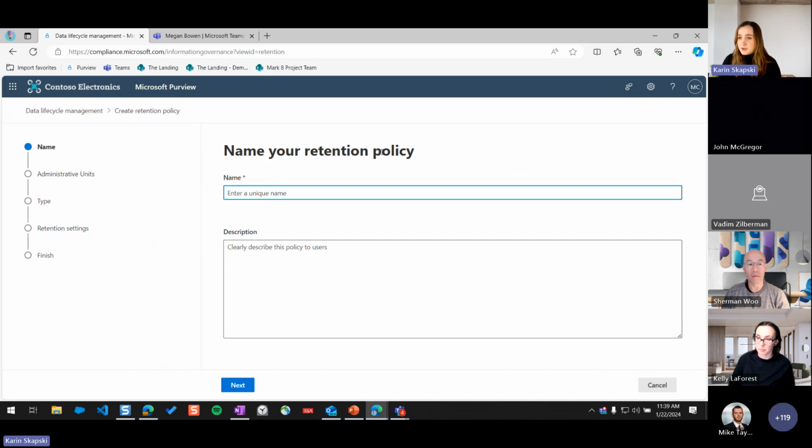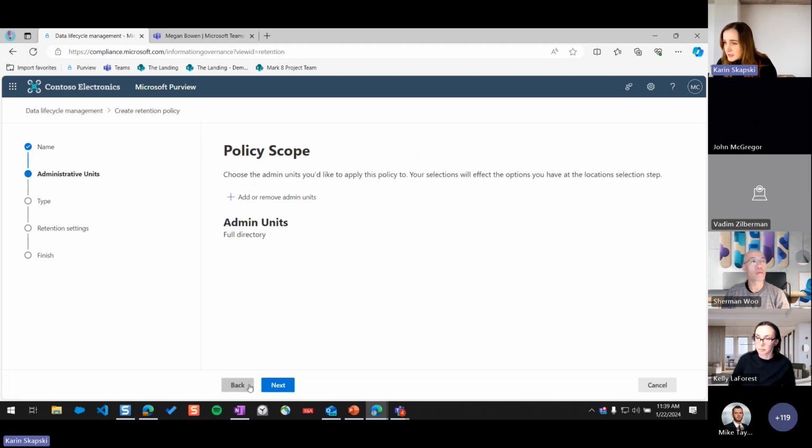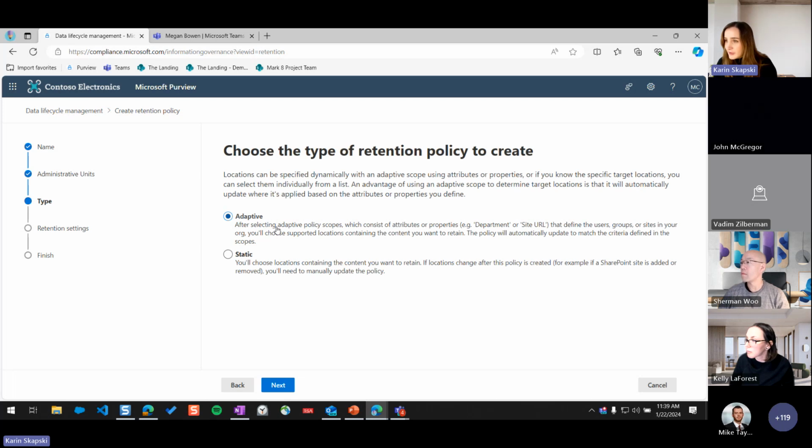by contrast, you're going to apply this to a scope of information. So I'll just type in here, test, real original, I know. So in data lifecycle management, creating a retention policy, you can choose adaptive or static scope. So you might only want to, I'll start with adaptive.